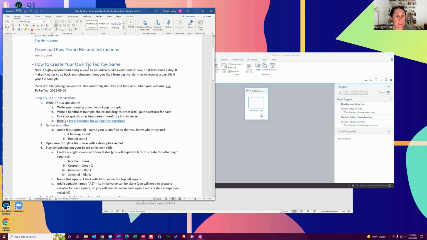I do a save as periodically, at least once a day if I'm working on a big project like this, but every hour or two might be even better because you make a lot of changes as you go through, and sometimes you're like, oh, I changed the color of all of these things and I wish I hadn't done that. And you can go back and maybe copy and paste that object into your current version. So do a lot of save as.